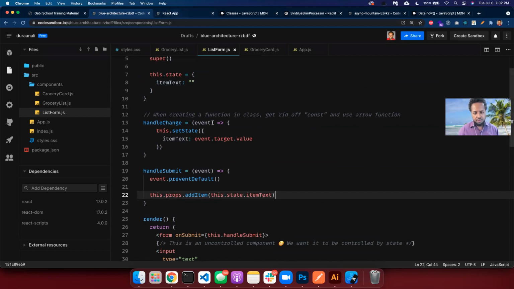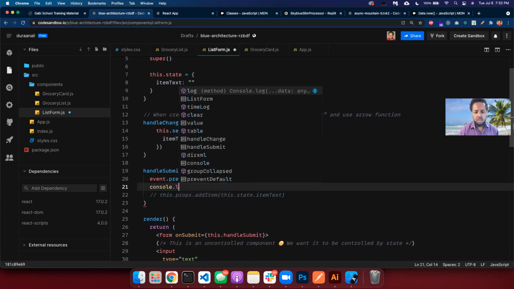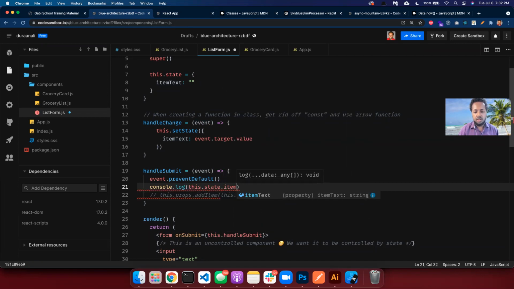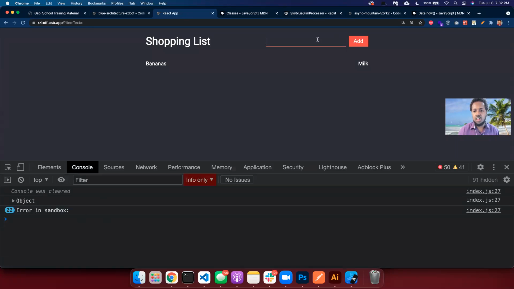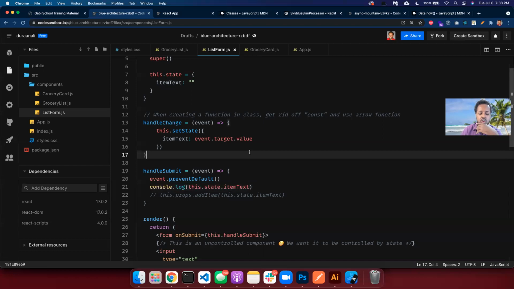Now we could actually test it, but it will not work because this function doesn't exist. So what we can do is console log the result. So this will be this.state.itemText, right? Console log it. Now if we open the console, you'll see that when I type something here and I add, it shows here. Instead of it showing here, we want it to become part of this list. All right, does that make sense? Any questions about that so far?